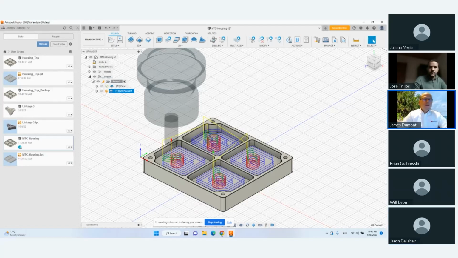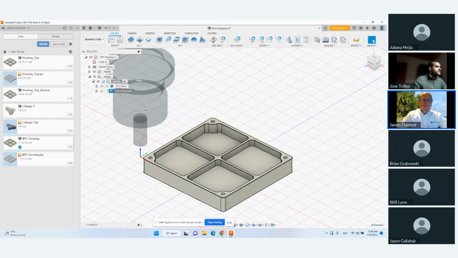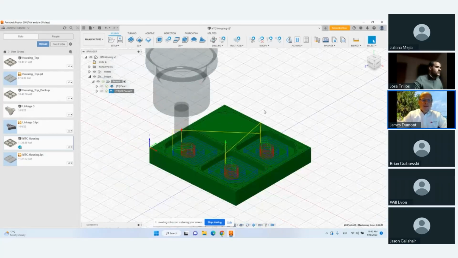So the toolpath's updated. He's just regenerated them. So it doesn't matter how complex the model is. The toolpath will automatically update. There it is. There they go. Nice.